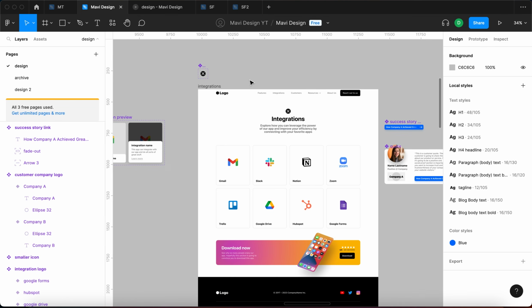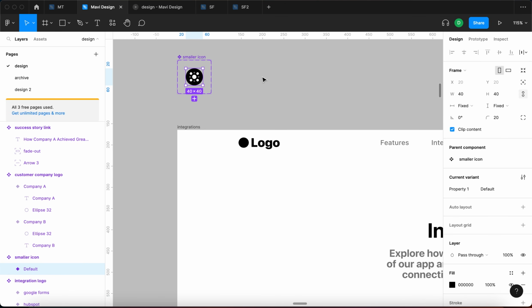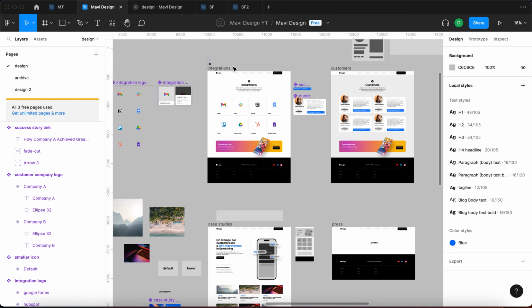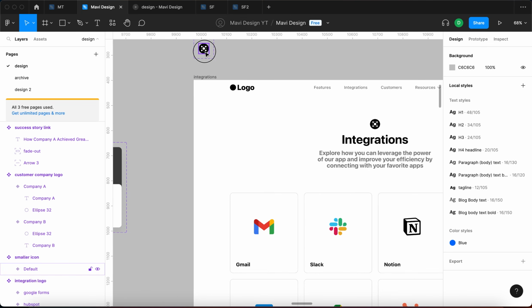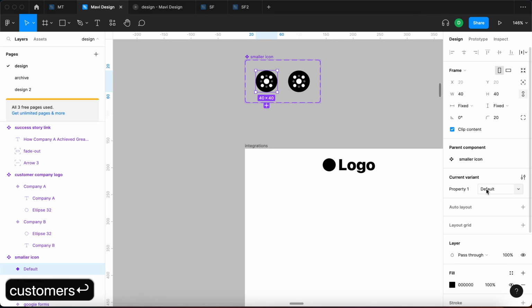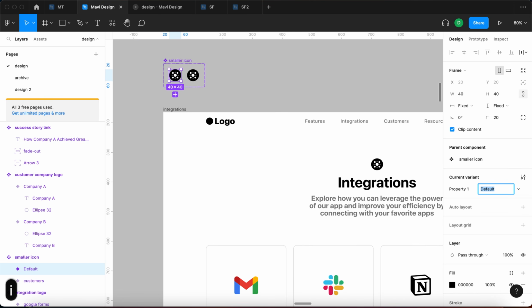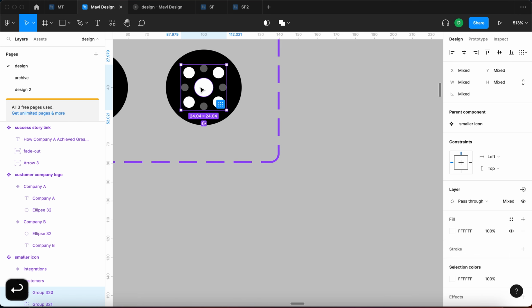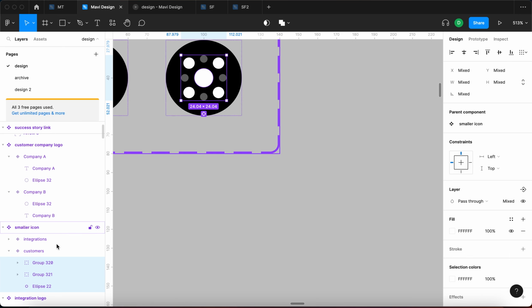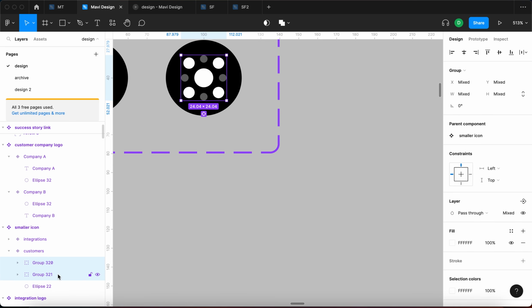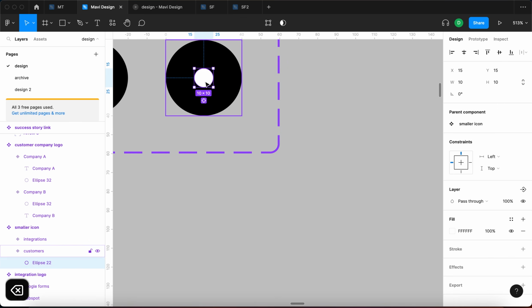Here's the thing. We also have this smaller icon right here that we used for integrations, but we need one for customers, right? So why don't we just add another variant that's going to be called customers. So this default one we're going to rename to integrations, but this is going to be customers. And I'm going to do a very simple logo icon for customers. I'm going to keep the middle ellipse, turn off the rotation, remove the rest, right? So I just get this basically.